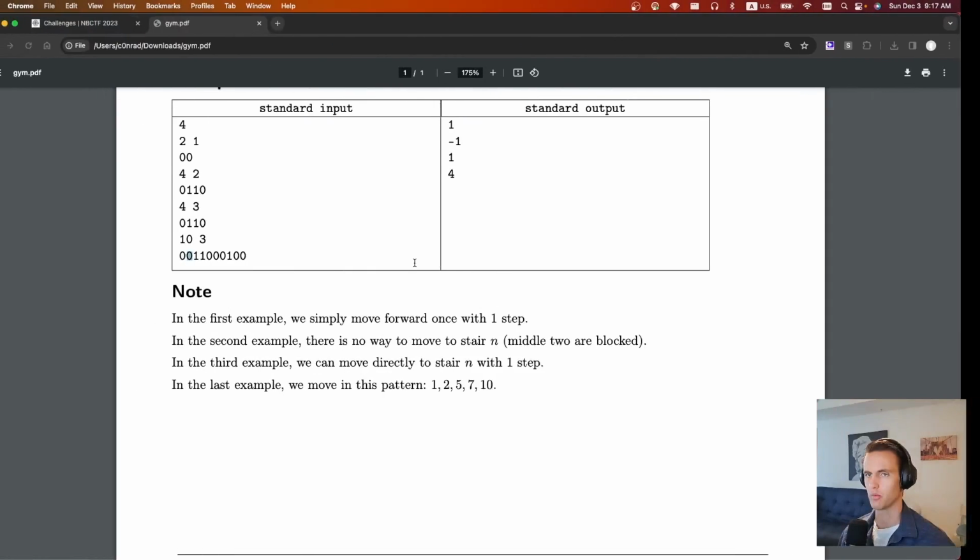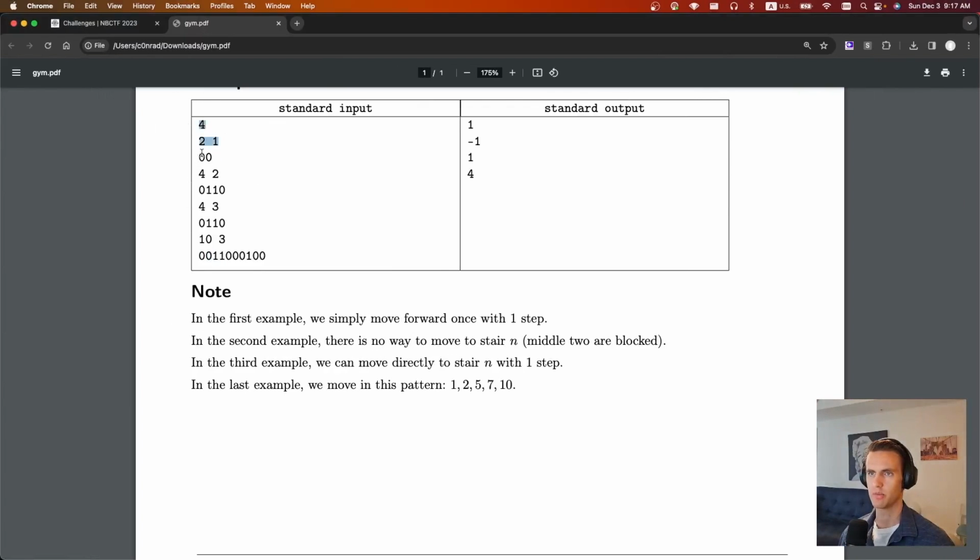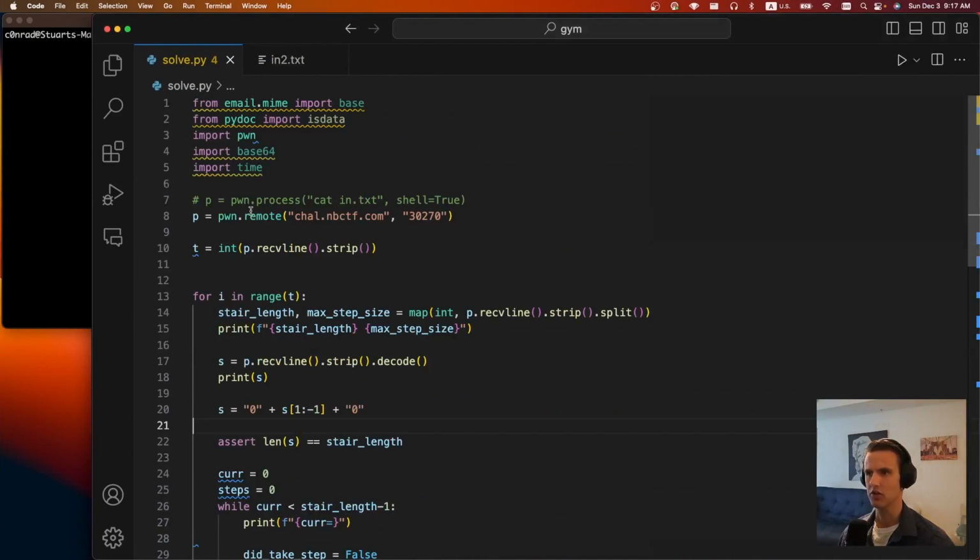And like I said, there's a little bit more to the challenge, but that's basically the idea. There's going to be different staircases and different test cases, and you need to just output the answer. And if it's not possible, you give a -1. I'm not going to cover the code in too much depth, just a couple little tips, I guess.